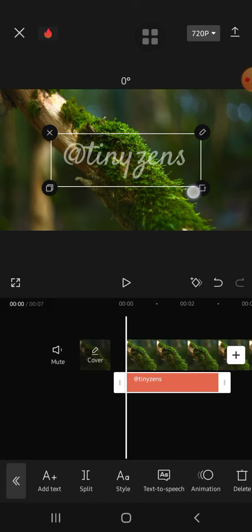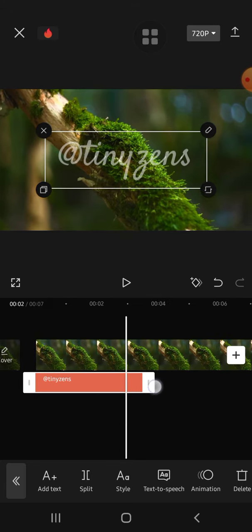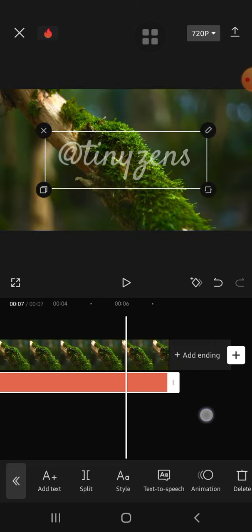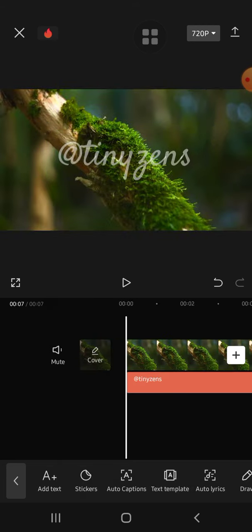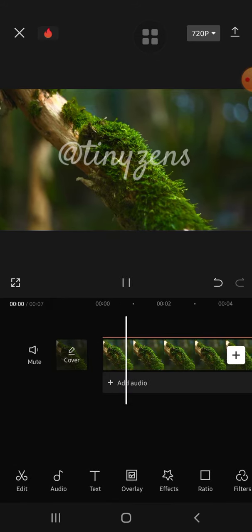And I'm going to zoom out like this. Okay, and we can make the watermark align with the video. So just drag the watermark like this. Okay, and now let's just take a look at the result, guys. So just play the video.